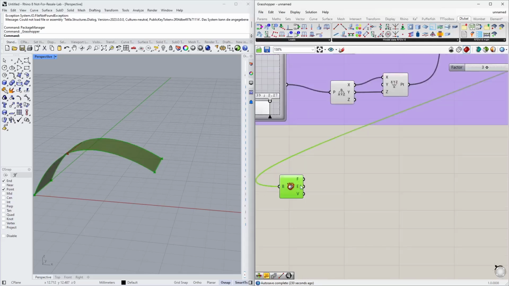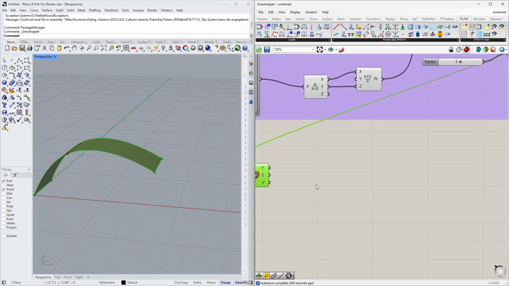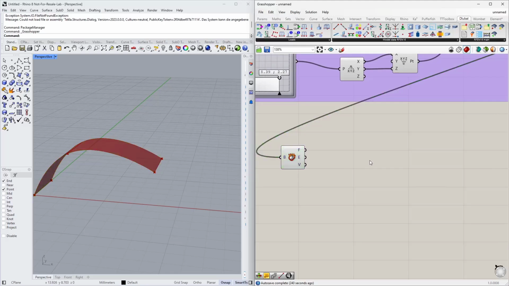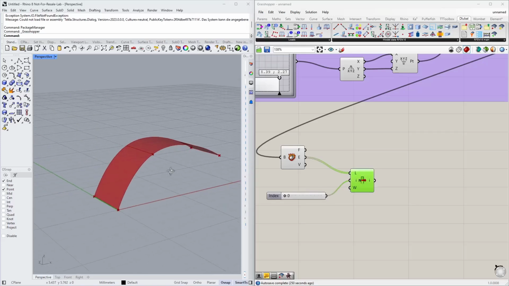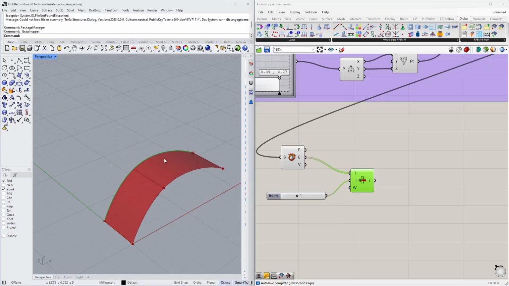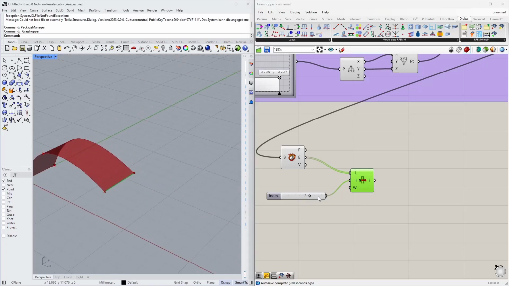Now I have here the faces, the edges and the definition nodes, and I need just one of these edges, so I take a list item component, connect it here, then define the little slider to select the line from that list. Let's see which it is. Index 0 is the one on the end, on the bottom. Index 1 is this arc. Index 2 is the line that I need.